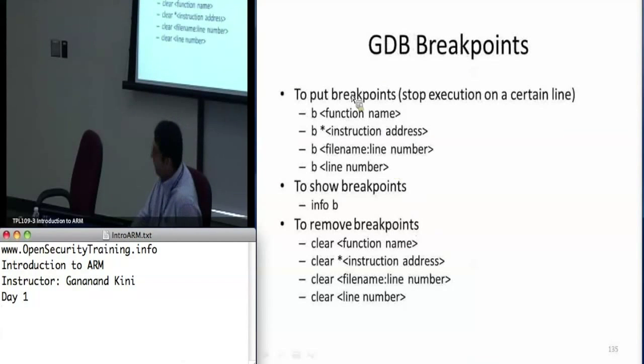To put breakpoints in GDB, you just say b for breakpoint followed by the function name. If you want to break at a specific address, you put an asterisk before you specify the address. You can specify it in hex. Then you also have breakpoint with file name and line number, if you have multiple files, and a breakpoint with just a line number. If you type list, it'll list the program out for you with the line numbers, and you can choose the line number. Then there is also info b, which will show you what breakpoints you've set.